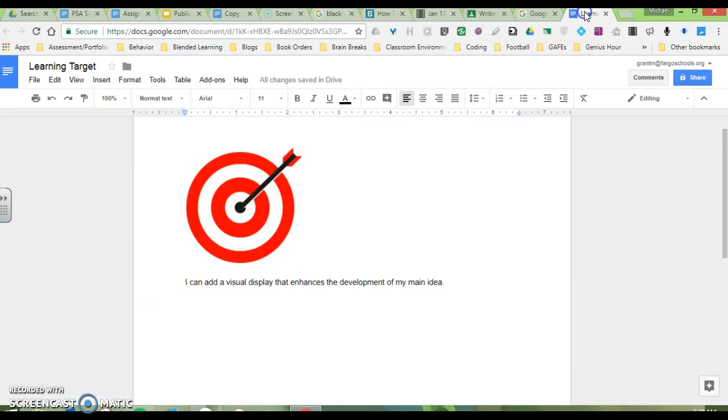Here we go, fourth graders. Your learning target is: I can add a visual display that enhances the development of my main idea. So this is the presentation part that you will be doing on your own. A visual display is kind of open, really. You could do this a couple different ways. You could maybe list some important facts that you think are pretty persuasive.